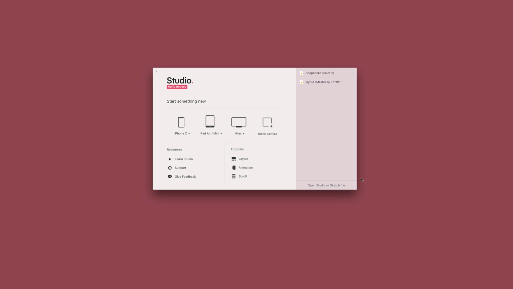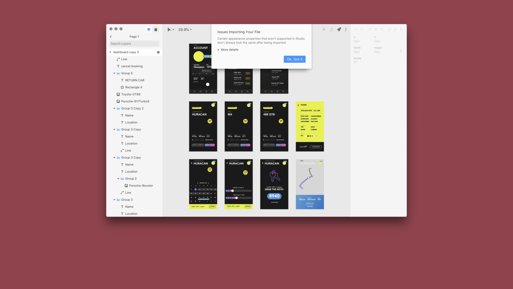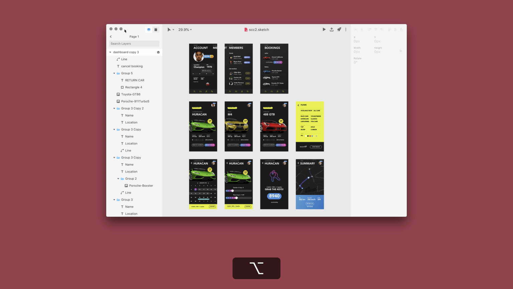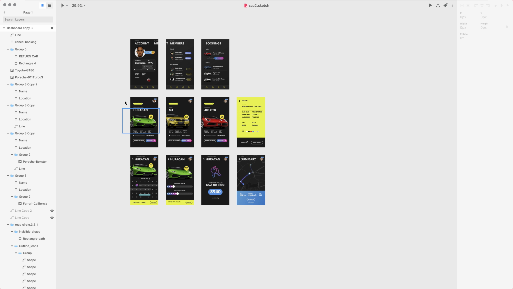So right now I want to open the Sketch file to show you how it works. When the document opens, you'll see some importing issues, and those aren't really serious issues, maybe some issues with text or some effects, but to be honest, you'll be surprised how many things just went through from Sketch and stay intact. So we have all the vector shapes and we have all the fonts in place.